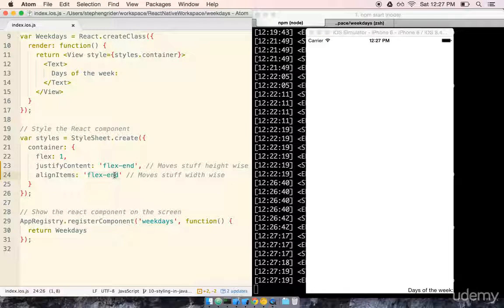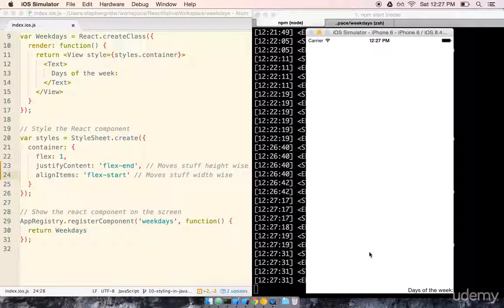In addition to flex end is also the idea of flex start. So we'll change to flex start, and as you may imagine, flex start says pull it to as far left as possible. So in this case, I'm going to expect days of the week to end up down here because I changed align items to flex start, which is responsible for moving content width-wise. So we'll refresh, and there we go, bottom left corner.